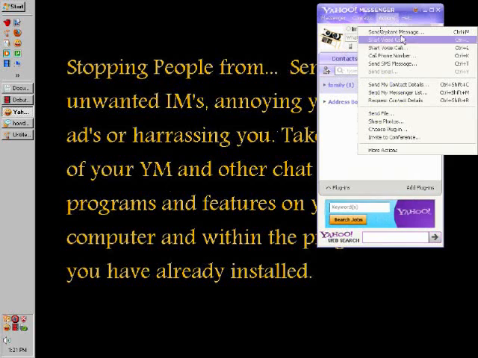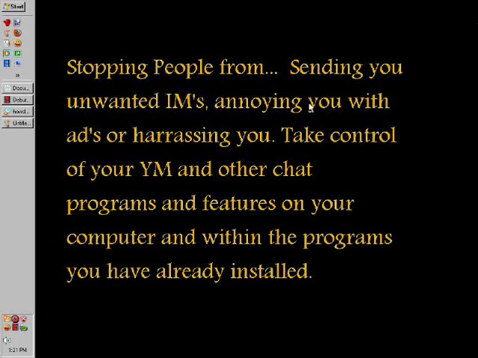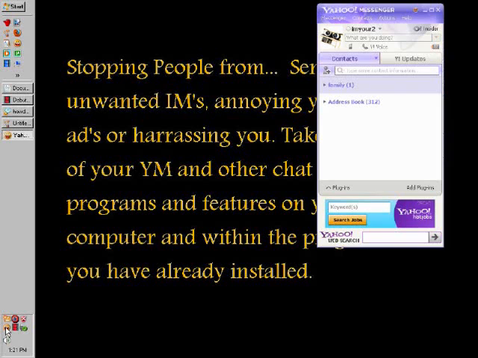Now you can access it if it happens to be closed. You can go down here next to your clock. Mine's down here on the left, but if you're set up normally, then you will have yours down by your clock. You have this little smiley on the bottom right hand corner. You just double click it and that will open up your main dialog window for Yahoo Messenger.